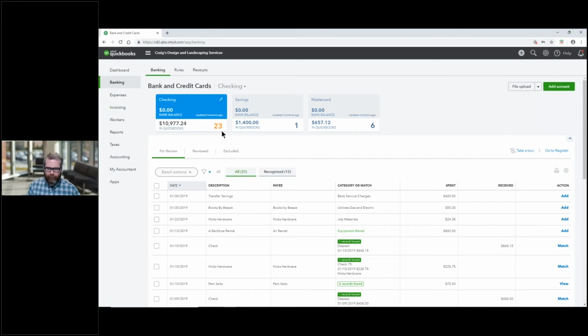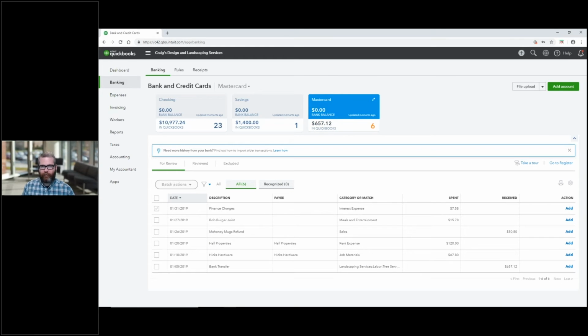Now, I want to explain credit cards a little bit because credit cards work in mostly the same way as bank accounts. Right over here, we have a MasterCard. So if I click on it, I can see the transactions that are connected to our MasterCard account. Connecting a credit card account is exactly the same as connecting a bank. All you've got to do is click Add Account, enter your credit card's information, not the number or anything like that, but just who you have your credit card through and your username and password that you usually use to log in, and it'll download transactions right here into QuickBooks.